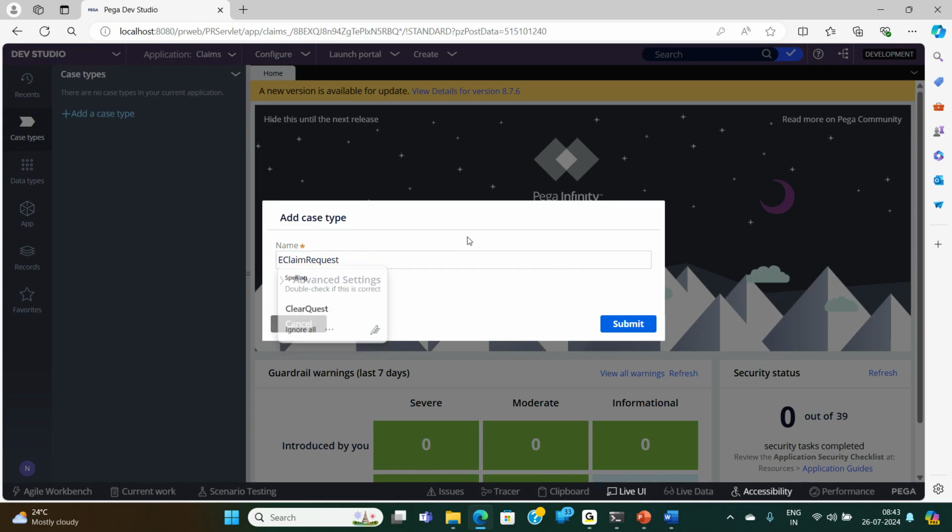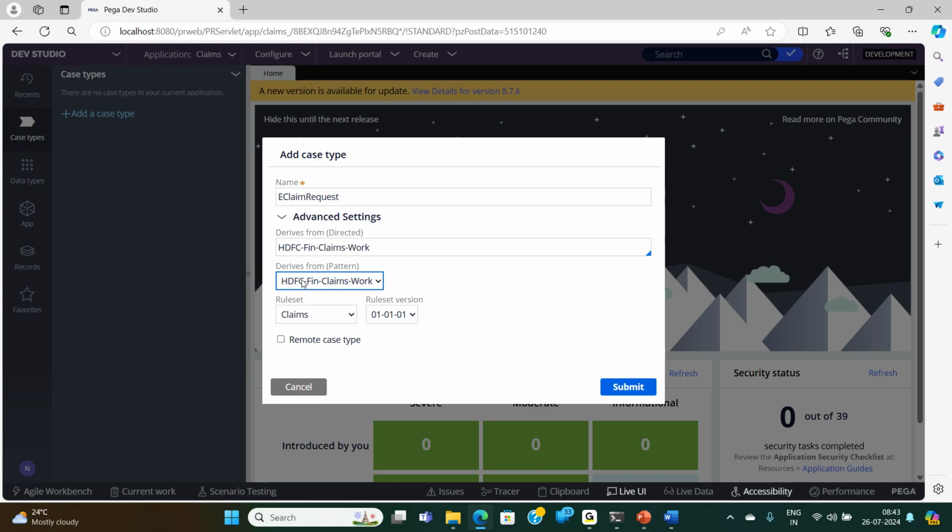Now hold on, before you click on the submit button, click on the advanced settings and see, they give directed inheritance and pattern inheritance. Why are they giving all this? Inheritance comes into the picture only when you're dealing with classes, right? Only classes will have inheritance. Now, why is this coming? It means that with this name, Pega is going to create a new class for you. So when you create a case type, Pega is actually creating a new class for you.